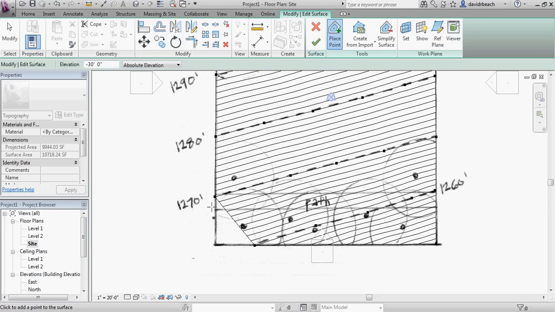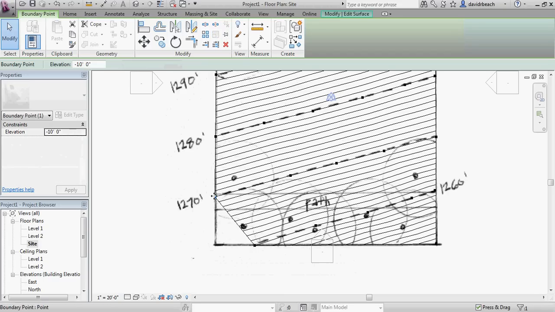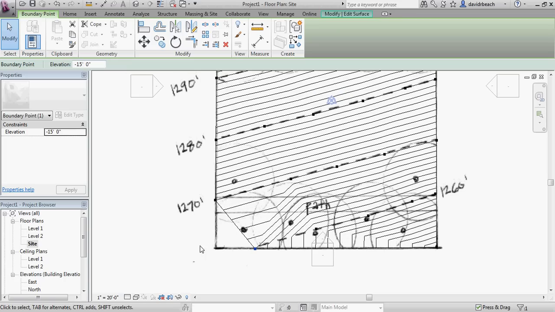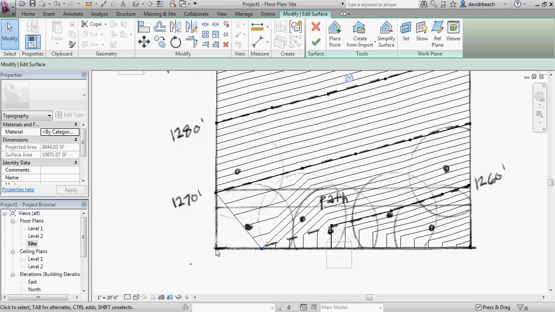This point right here I know is about halfway between these 2 points. So if I look at that point, that is minus 10. This point is minus 20. So what I'm going to add in is a minus 15 point. Place point. Did something wrong there. Minus 15.